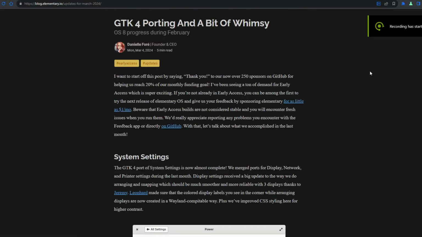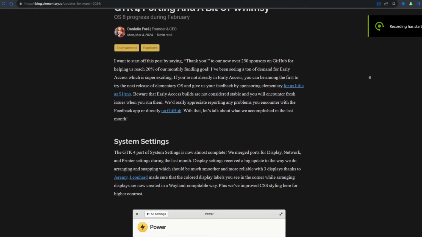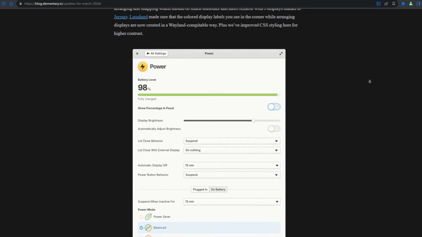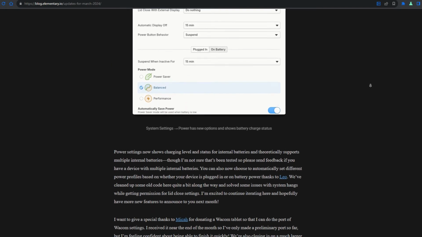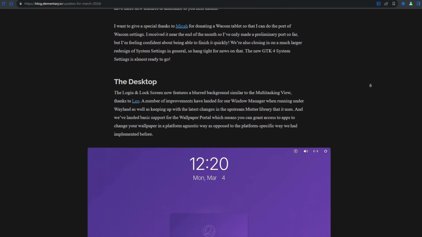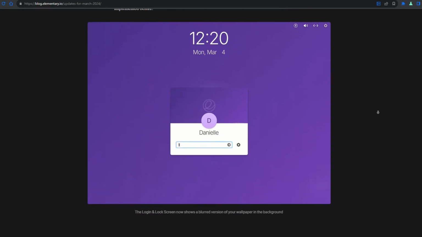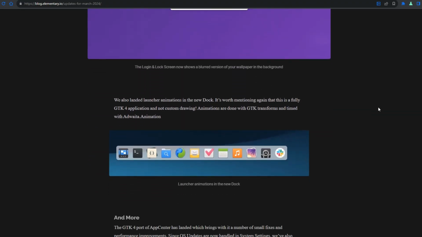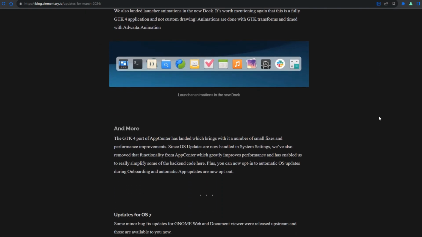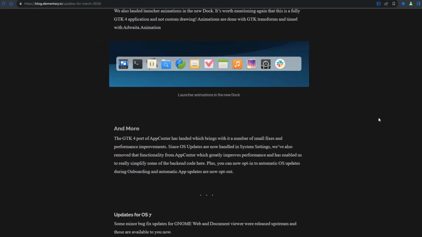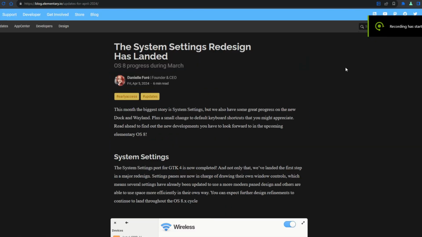Other changes: the login and lock screen now have a smoother fade in animation and will respect your orientation lock settings, and the login is now faster. Also, Files is being ported to GTK4. The login and lock screen feature a blurred background similar to the multitasking view, and a number of improvements have landed in the window manager when running under Wayland. And since Plank has been replaced, they now have a new animation when launching an app in the dock. The dock is a fully GTK4 application, and the system settings is now fully redesigned with a sleeker GTK4 look.